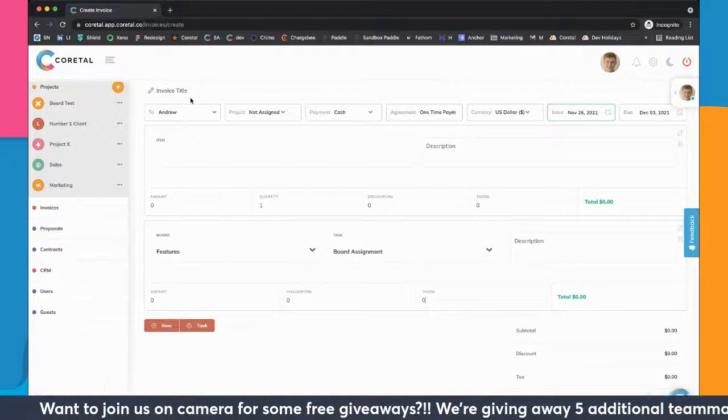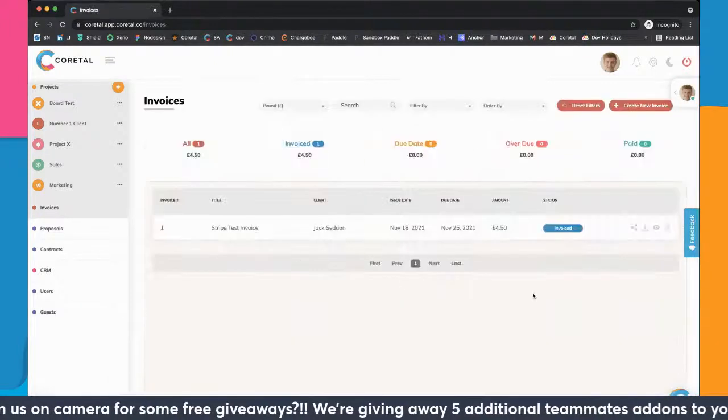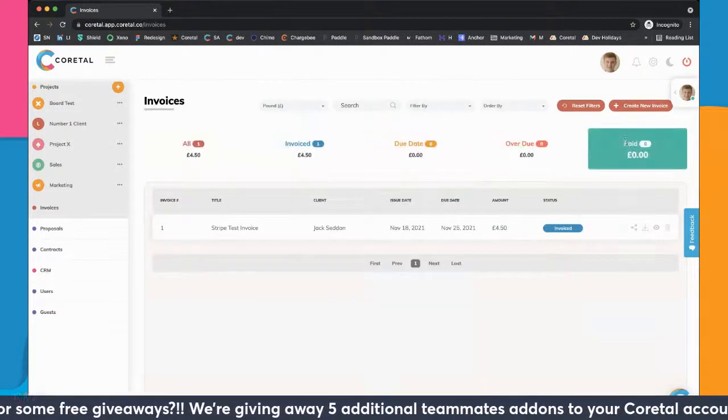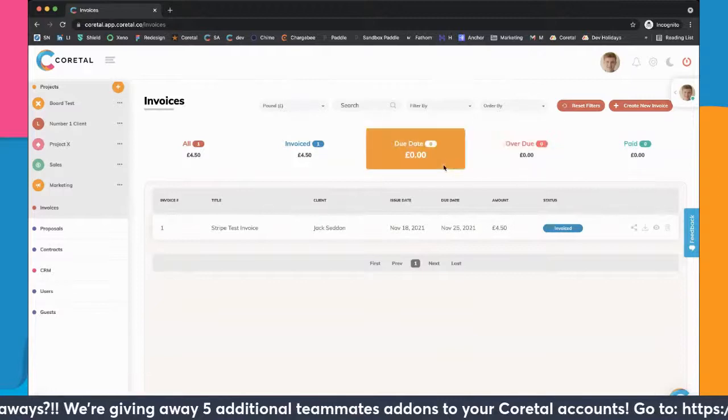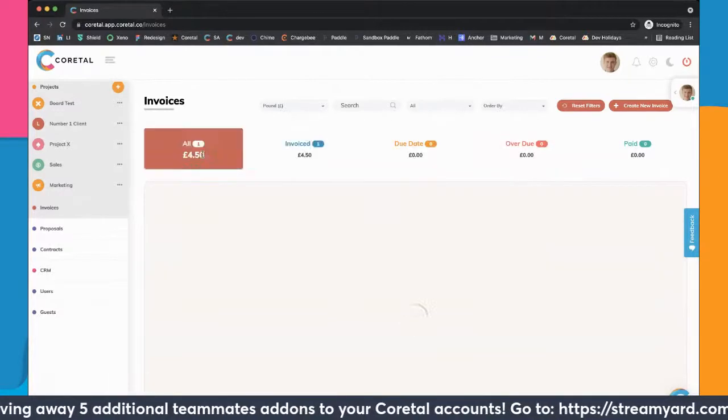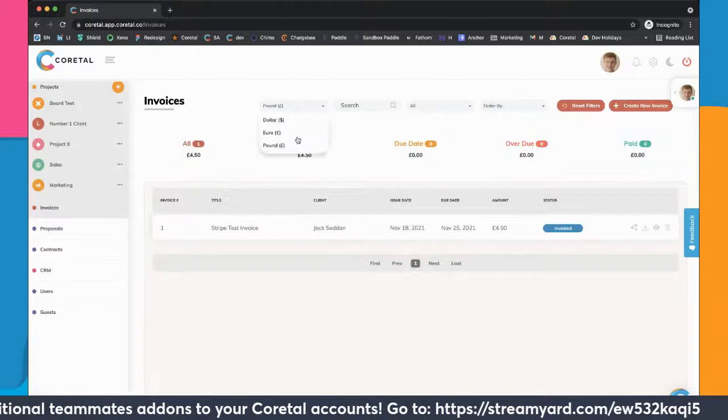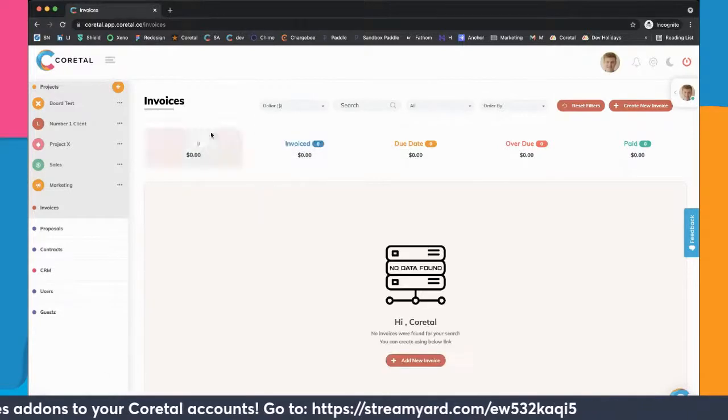You can keep track of your invoices really nicely from this dashboard. If you've got a few going, whether they're overdue, on the due date, or been paid, you can toggle between these really easily, and the different currencies that you're running within.